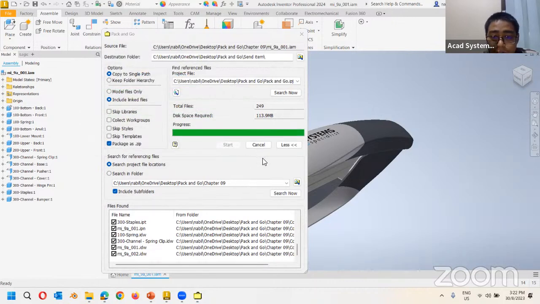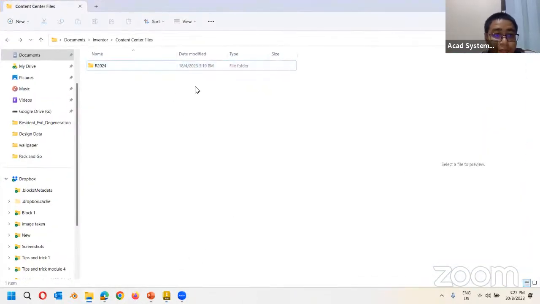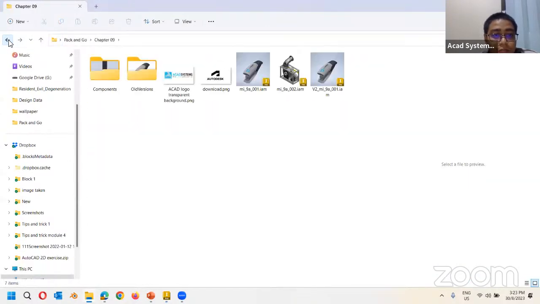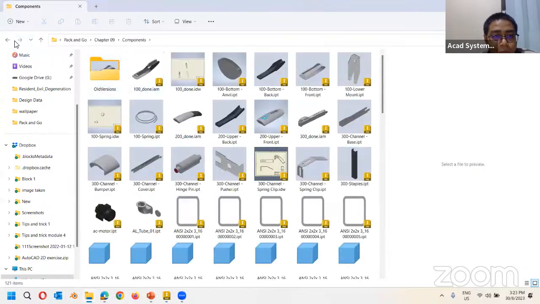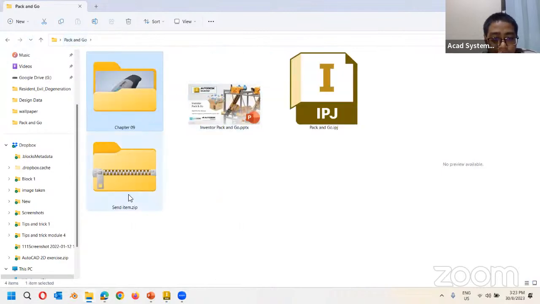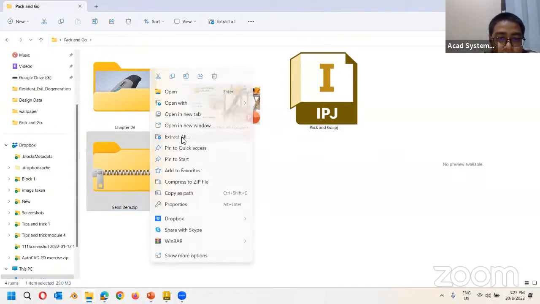Right, it will take a couple more seconds. When it shows done, then my conversion file is already complete. Okay, done. So let me open up my folder here. I believe I created it under Chapter 9 under Pack and Go. So I have created this send item. You can see here it automatically zipped the folder of my send item. So let's try to extract it first.